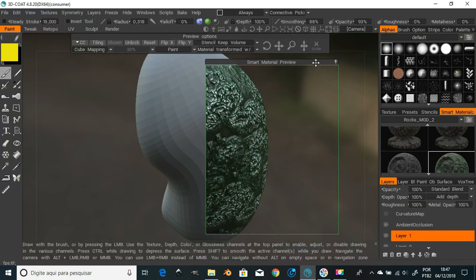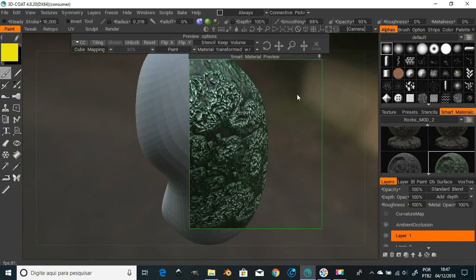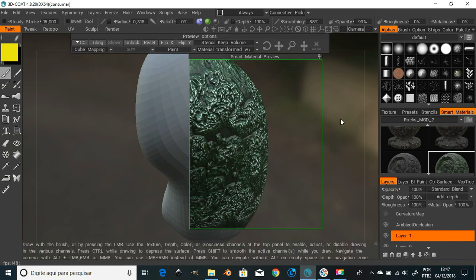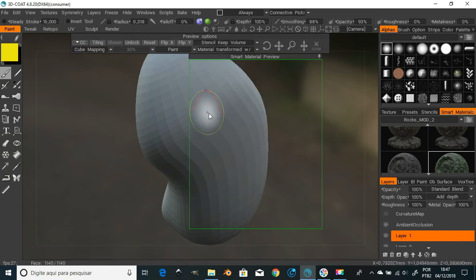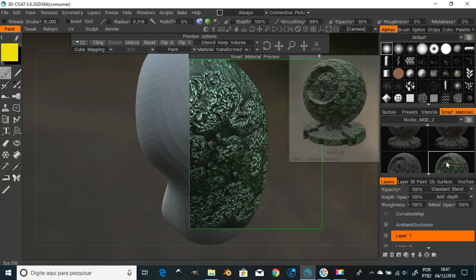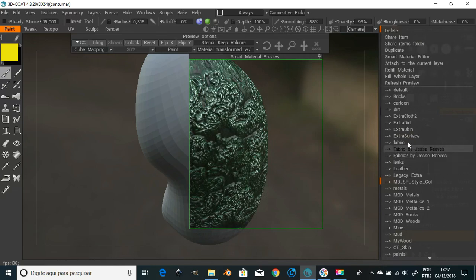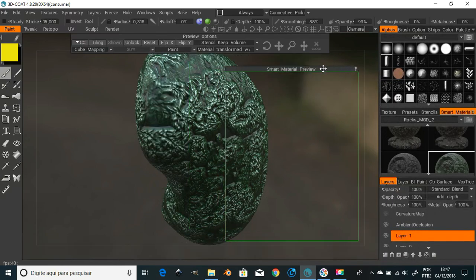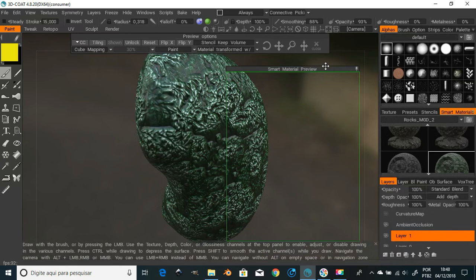When I click on the Smart Material, all these preview options are available. So I will click on the Smart Preview and so I can see what will happen when I paint the Smart Material over the object. Now I will click with the right mouse button and select Fill the Whole Layer, and voila! Can it be simpler than that?